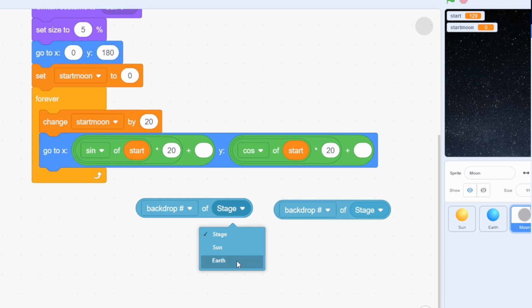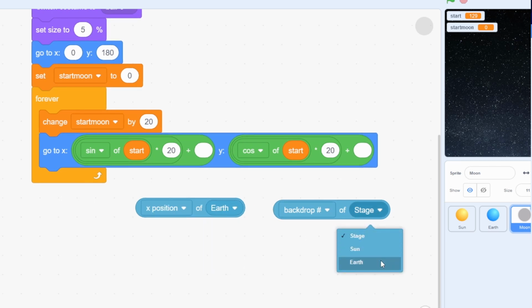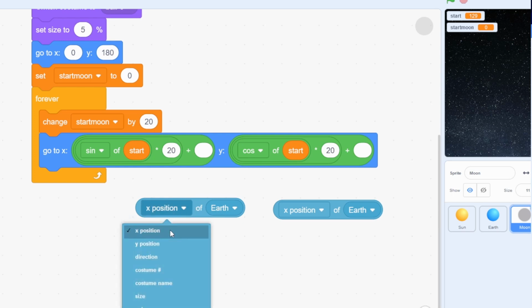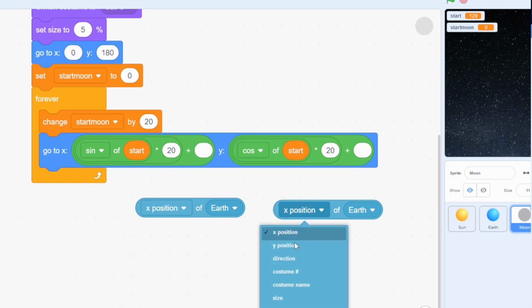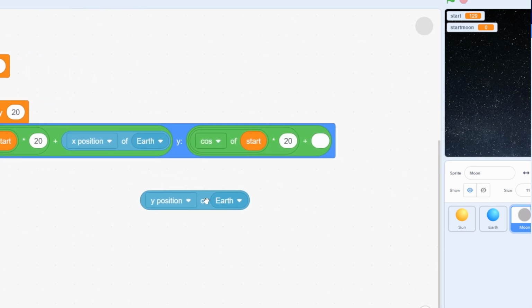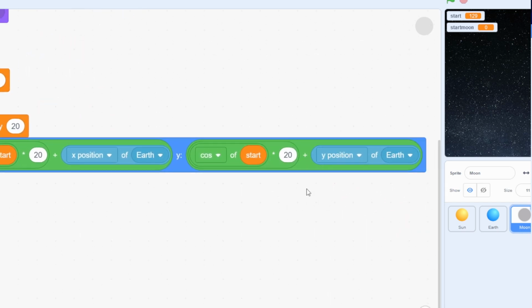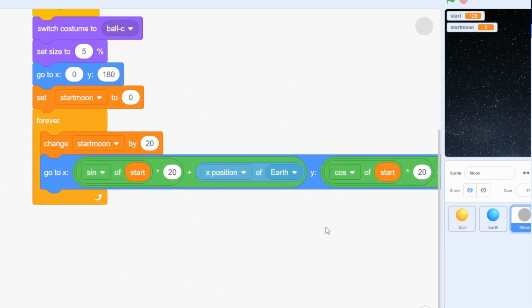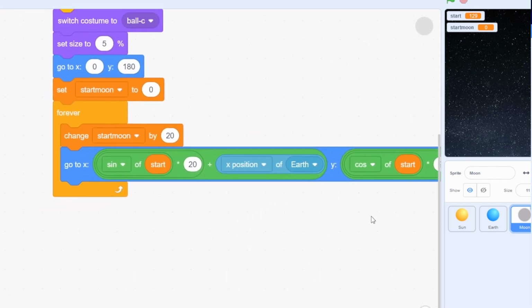If I change this to be the Earth, actually I'll change both of them to be the Earth, we can sense different properties of the Earth. We can sense the X position, Y position, direction, costume name, size, and volume. So we want the X position in one and the Y position in the other. The X position of the Earth goes in here, and the Y position of the Earth goes in there. So it's a complicated enough piece of code, but hopefully it should work.